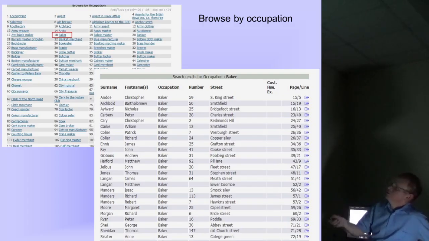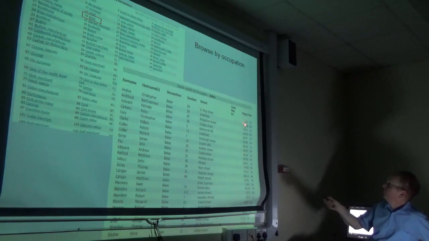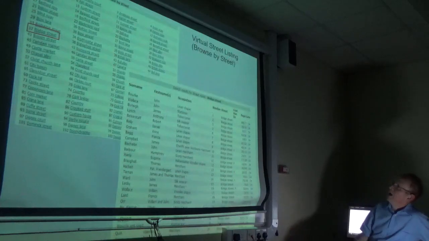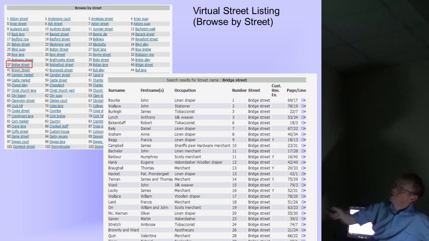Similarly with occupations, so again we're going with the bakers, and there are all the bakers, and where they are, and that'll bring you to the image, the street, the page that it's actually on, so you can see it for yourself. So that's page the 5th entry on line 15. It'll show that at the top of the screen to help you.